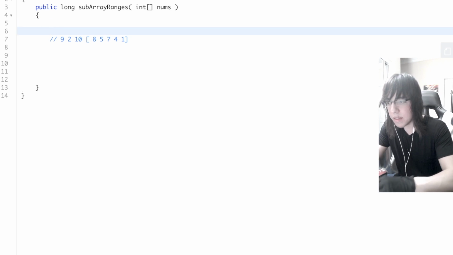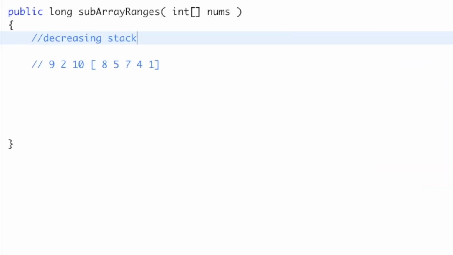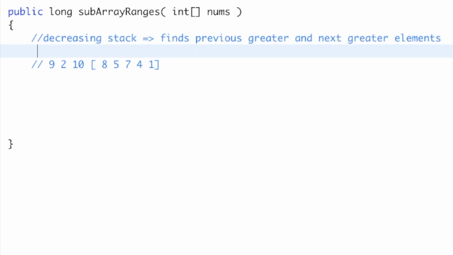So let me just type this really quick. Decreasing stack. You use a decreasing stack to find your previous greater and next greater elements. So let me just type that. This will find previous greater and next greater elements. And let's just go through a quick example of why that is.